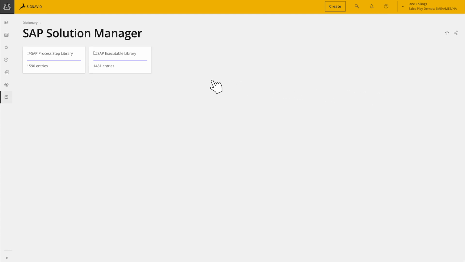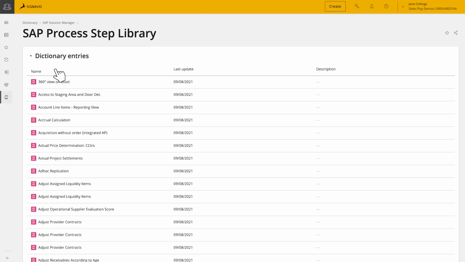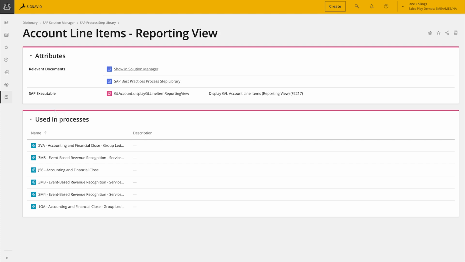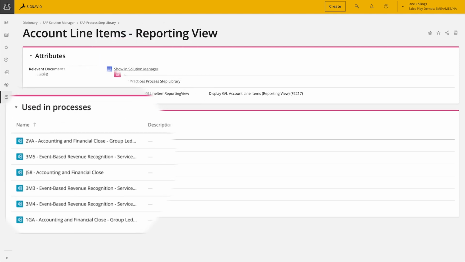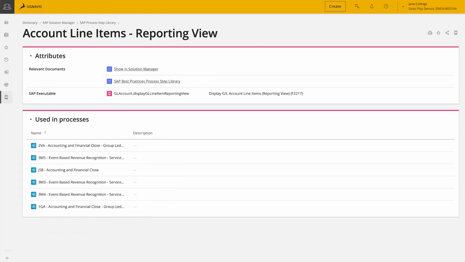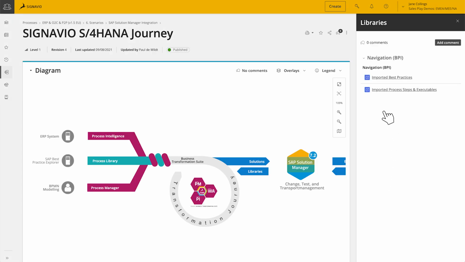The connection between Signavio and SOLMAN is easily configured in SAP Signavio Process Manager. Once set up, the content can be imported and exported between the two platforms. When opening an entry in the process step library, we can see the links to Solution Manager are present, as well as the linkages to an executable and an overview of processes where the step is used. All entries in the dictionary can now be used when modeling processes across Signavio.